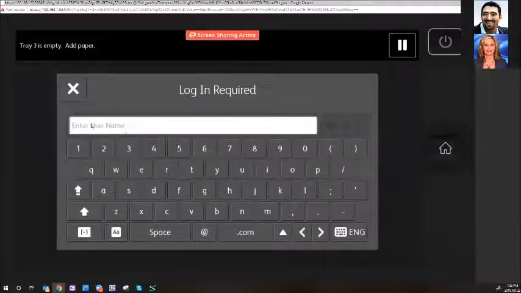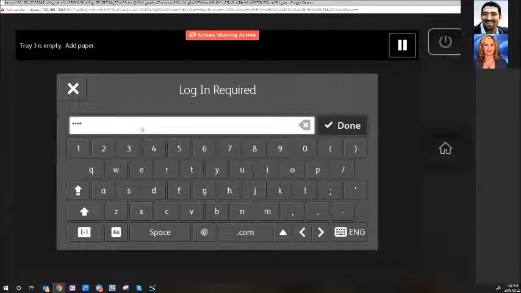It's going to ask you for the username, which is admin. You simply click next. Then the password is 1111. You hit done.